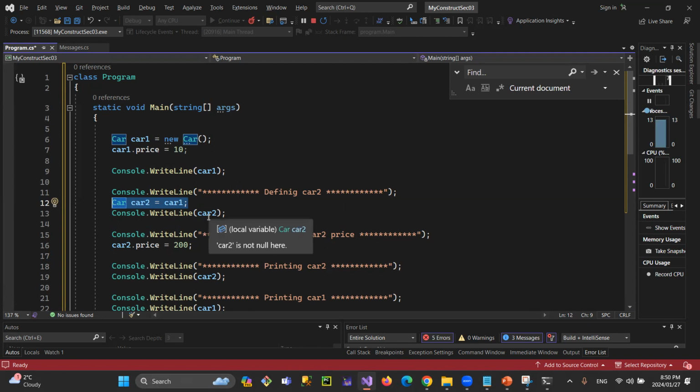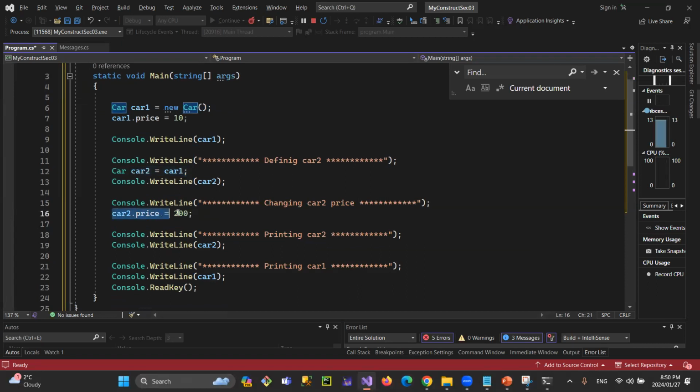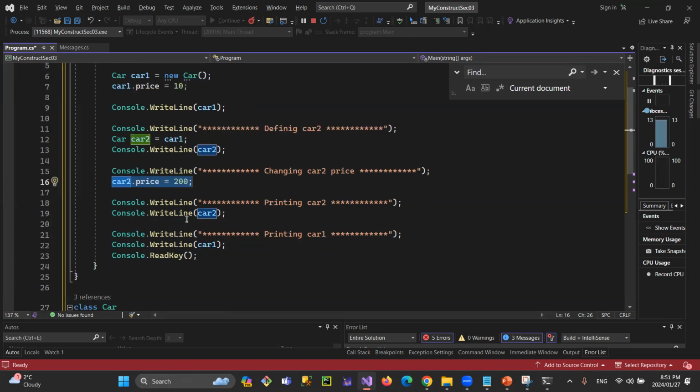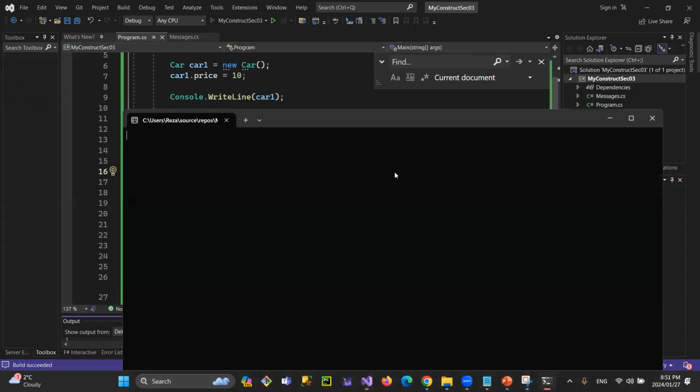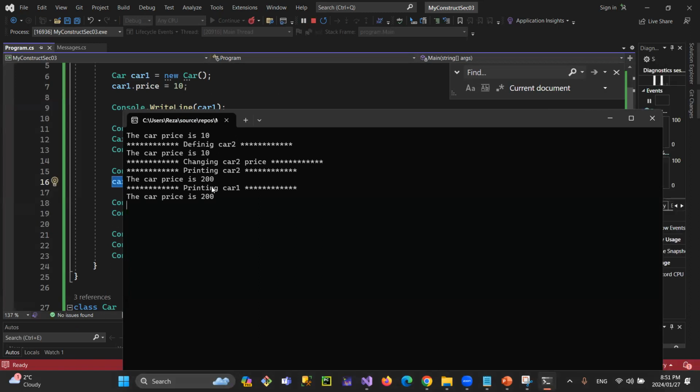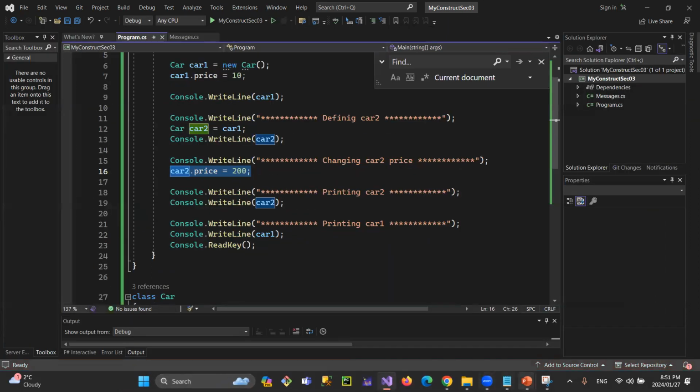So if now you say, show me car two, it's going to show you exactly the same content that you have for car one. And when you change car two, guys, remember, there are two cameras focusing on one object. So if you change from either side, it's going to change for both. So both are going to show you 200 after that. So 10, 10, and then when you change car two, car one is going to get changed too.